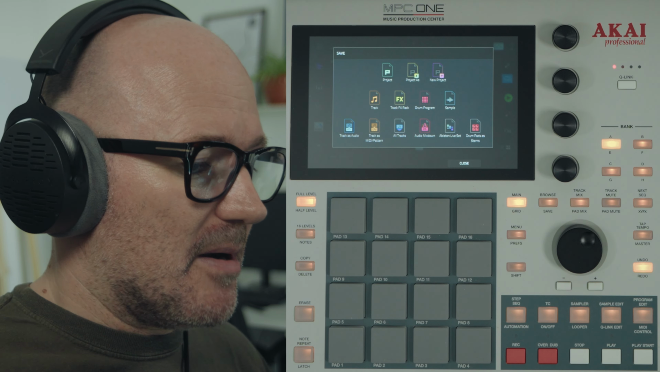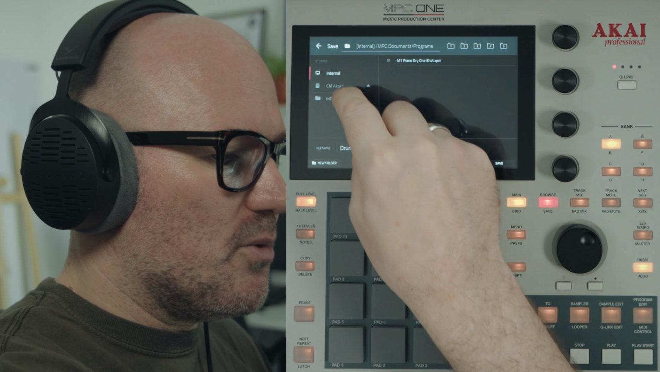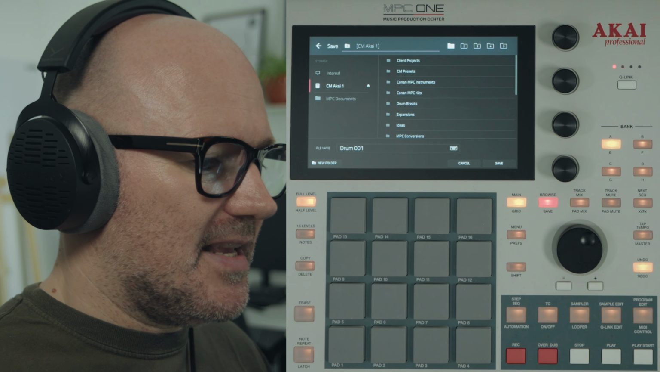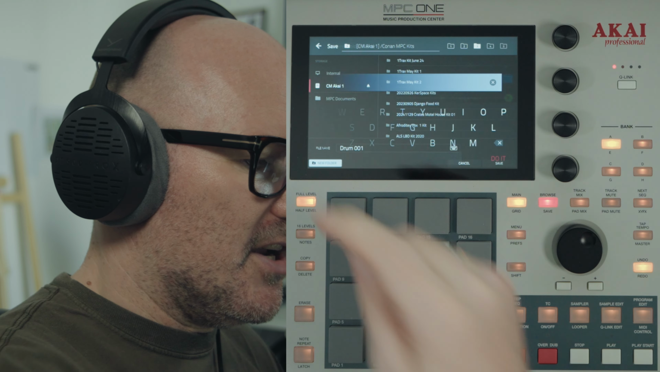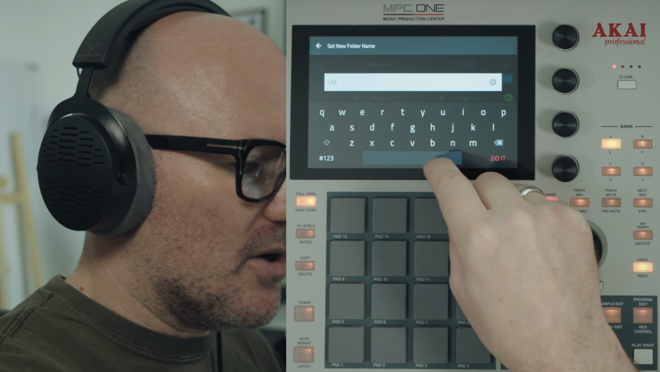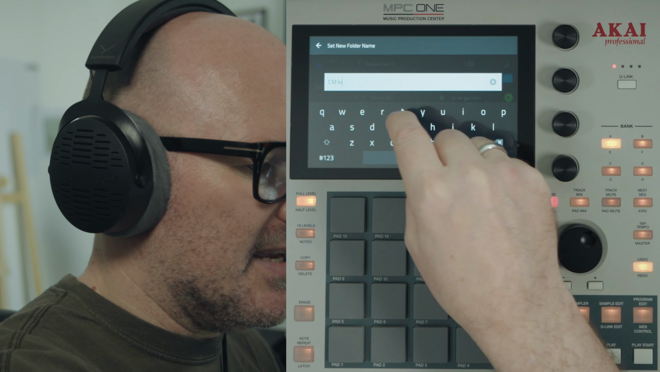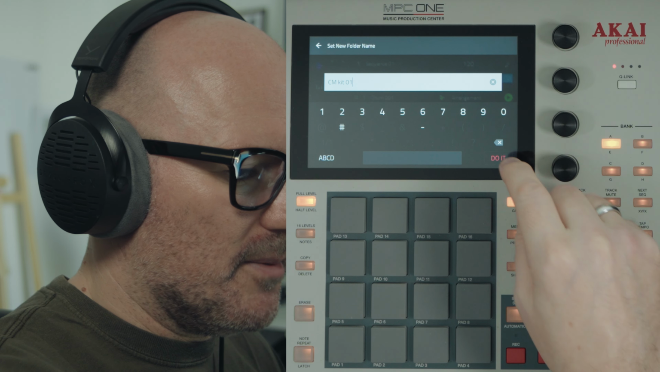These save options come up when you hit save and you want to go to drum program. You then want to choose where you want to save it. I'm going to save it on my SD card, in my MPC kits folder, and I want to make a new folder. Now, keep things organized. Honestly, name things properly. I'm just going to call this CM for Crates Motel, Kit 1.